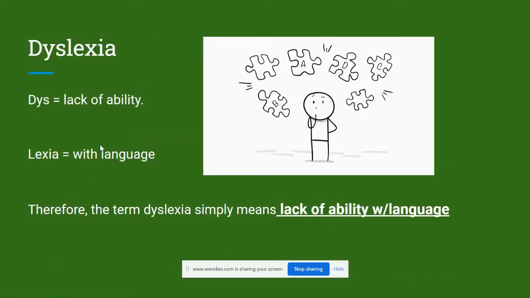Dyslexia is a term. DYS is the prefix meaning lack of ability, and then lexia meaning with language. So dyslexia simply means the lack of ability with language.